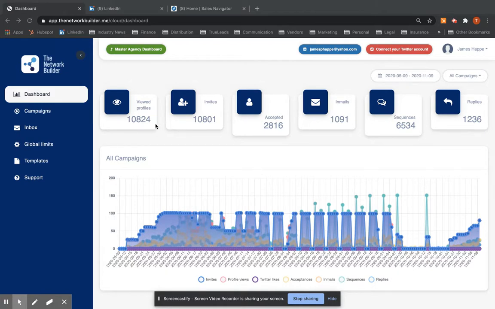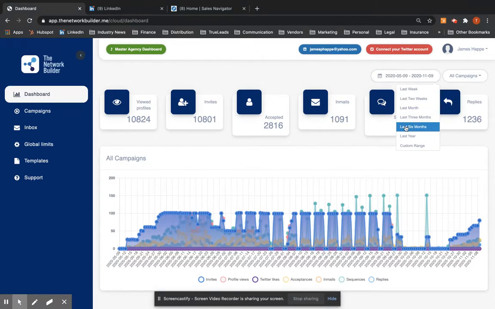This main dashboard gives you a high-level overview of all the campaigns that have been running over a specific time period. As you can see from here, this is from the last 6 months and shows exactly how many profile views, invitations that have been sent, accepted, and more importantly, how many replies you're getting off the back of this.